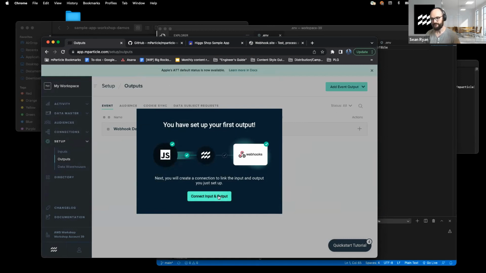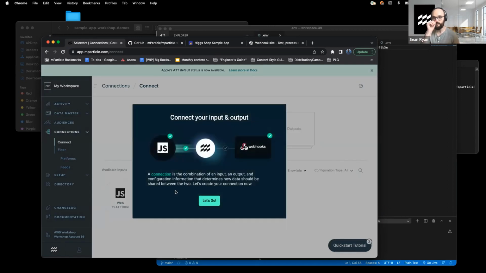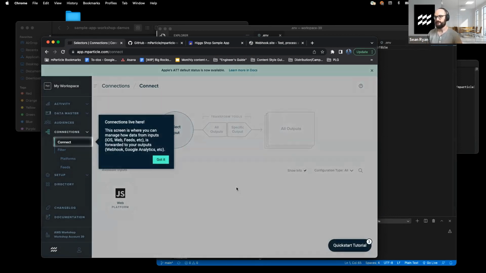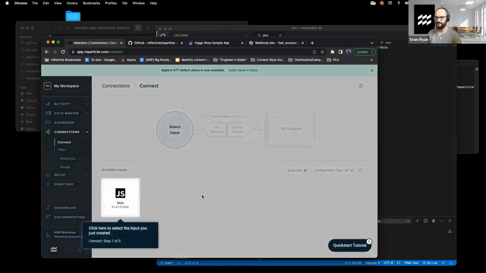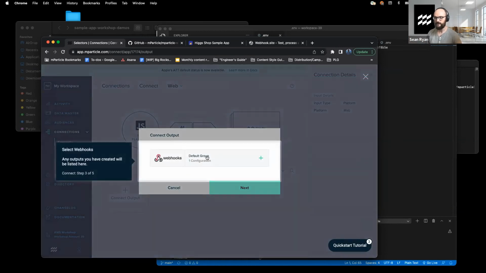Now, the last step that we're going to take is to create a connection between the input and the output. And in the mParticle world, connections are sort of like the glue between the sources from which you're collecting data and the places that you're sending them along to. It's sort of like a pipe, if you can imagine that. It's not just a way of forwarding the data in a dumb way. It's giving you a way to also tell mParticle what you want to happen with that data along the journey.